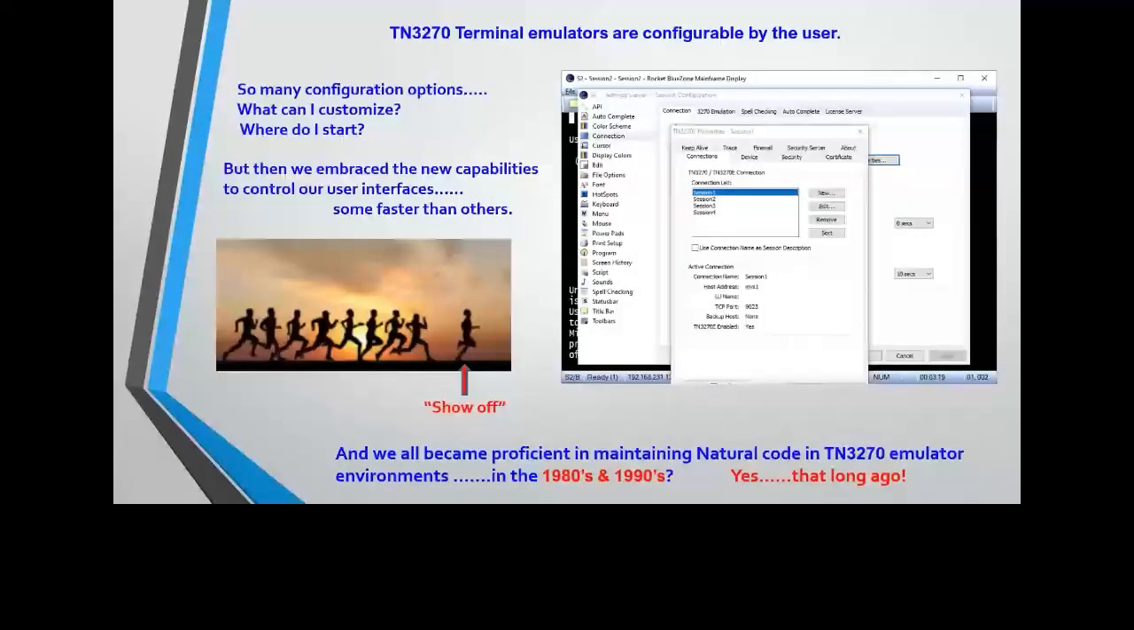But with these software emulators, there were so many configurations. It was just so much that you could do as a user. And you ask, well, what can I customize and where do I start? But then as you played with each software tool that you had, you started learning what your customizability options were. And we started to embrace these new capabilities because we could make our user interface something that was comfortable to us. And some people embraced it faster than others.